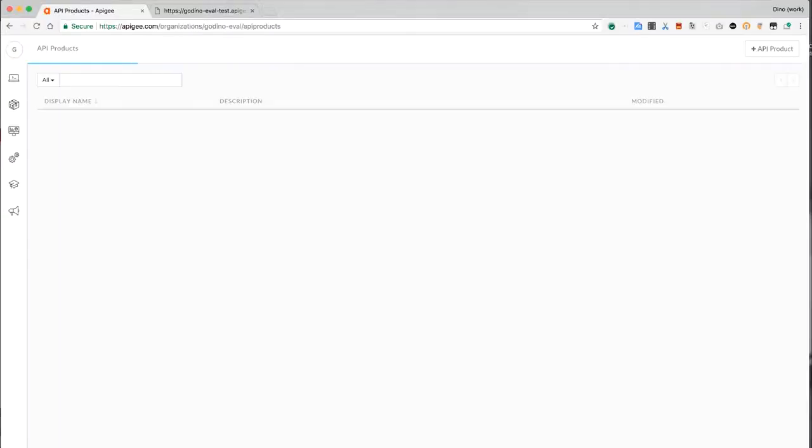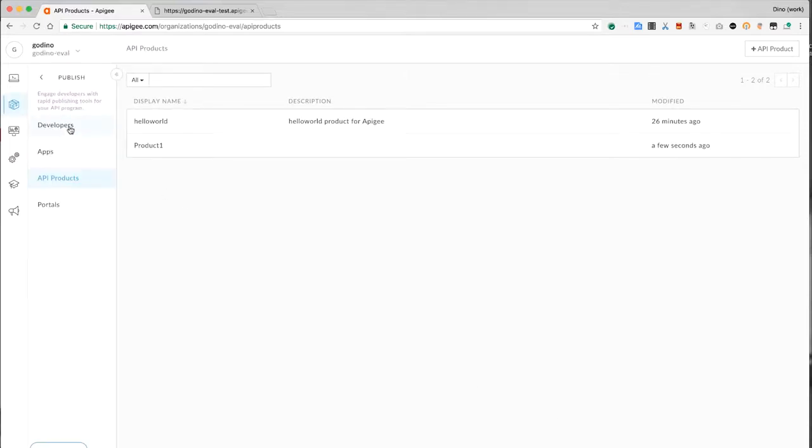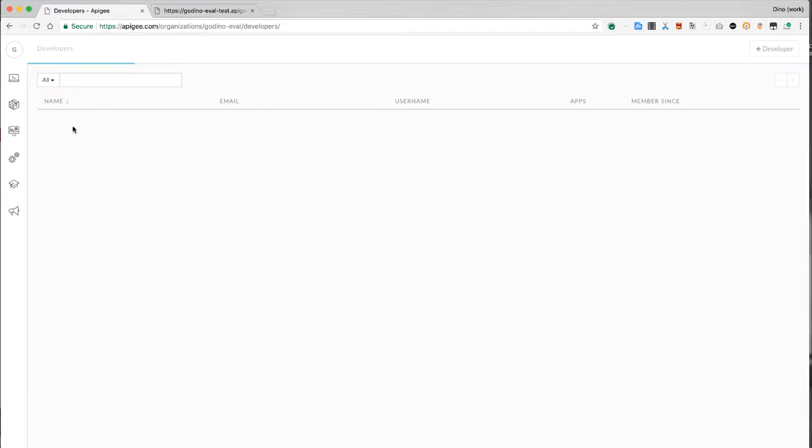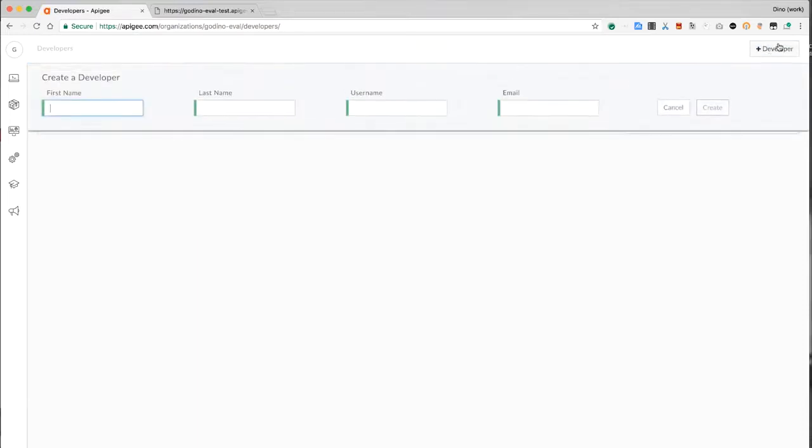Now we need a developer. Normally, developers add themselves via the developer portal, but we can also do it here in the administrative UI. Click Publish, Developers, plus Developer. Specify the relevant information.